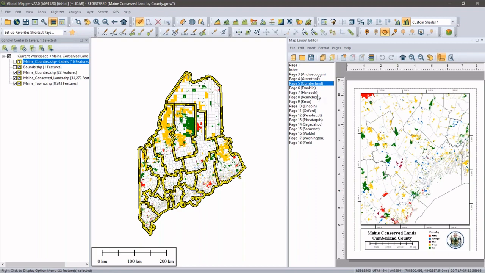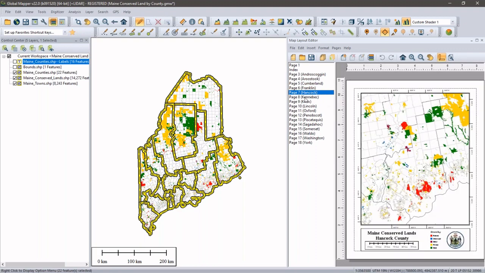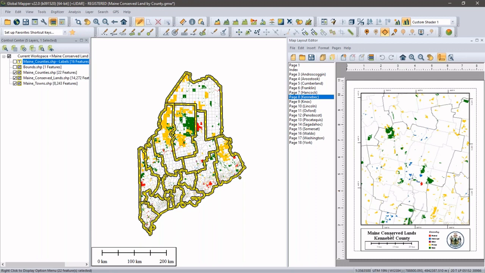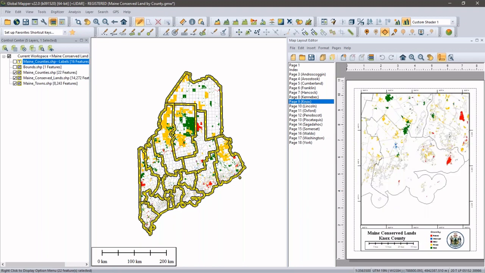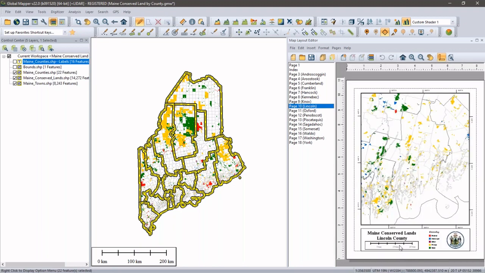I got my lat long tick marks, but each map is different. The scale is going to reflect that individual map. Also, the name of the county changes for each one. There's Knox County, there's Lincoln County. How did I do that automatically? Well, I did that using a macro. This is what we described earlier.